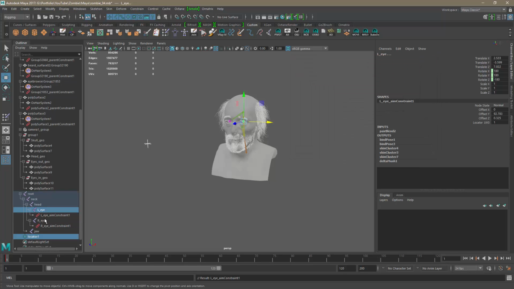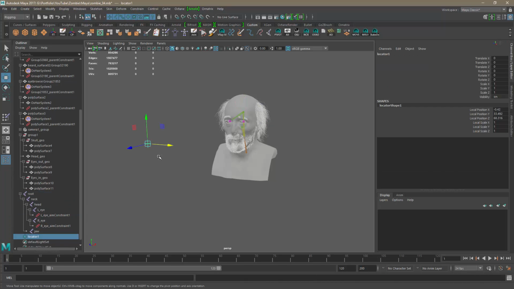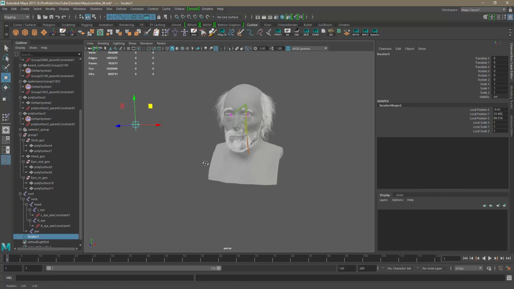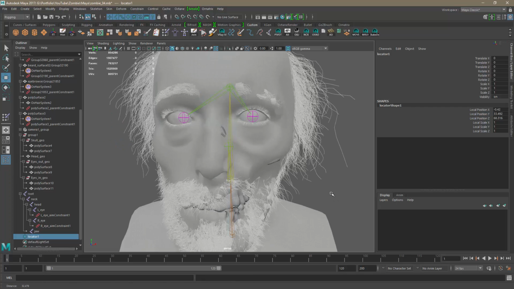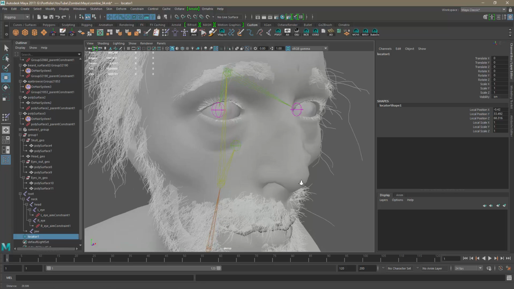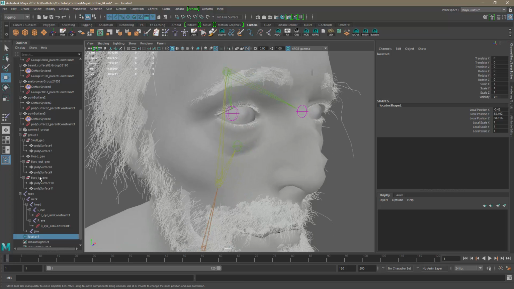So now they both have the constraint, and if I now select this locator here and move it around, the eyes are moving together. It's a little bit difficult to see, so let's see if I hide the eyes out.